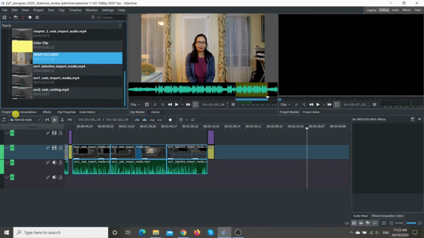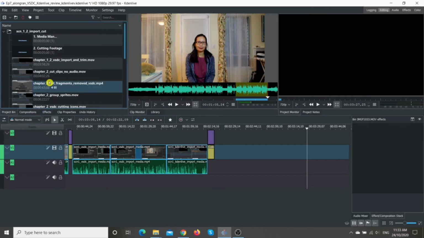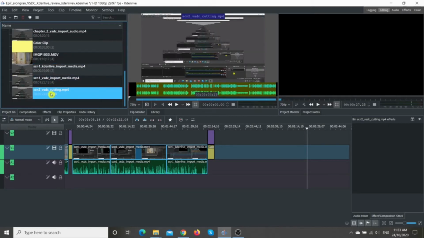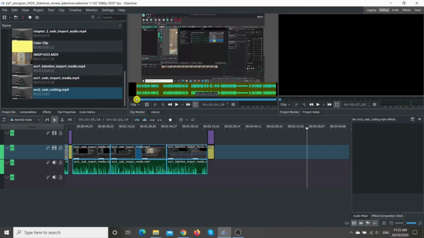We start with the project bin, which is where we can shop amongst all the clips that we have imported. So I select a clip and it will appear in my clip monitor. This is where I can set in and out points. I can scrub through, find the start of my audio waveform, and then click on this button to say set zone in. So that sets my in point.